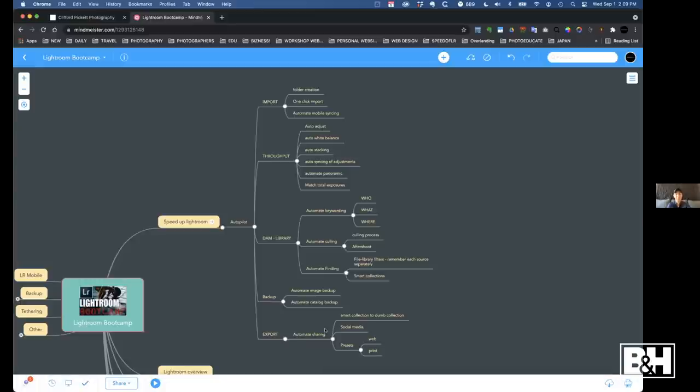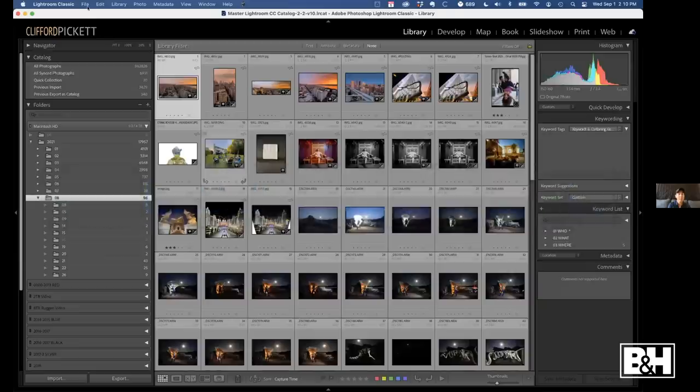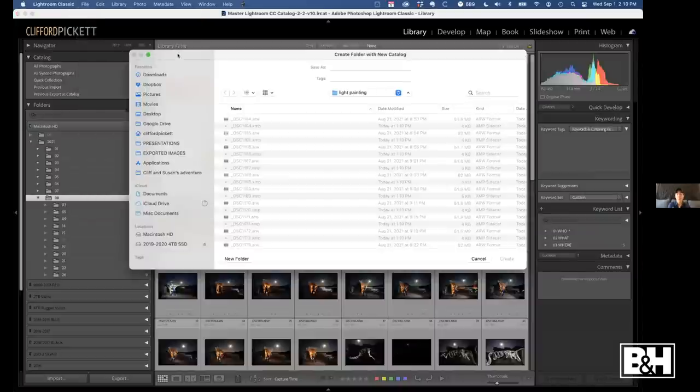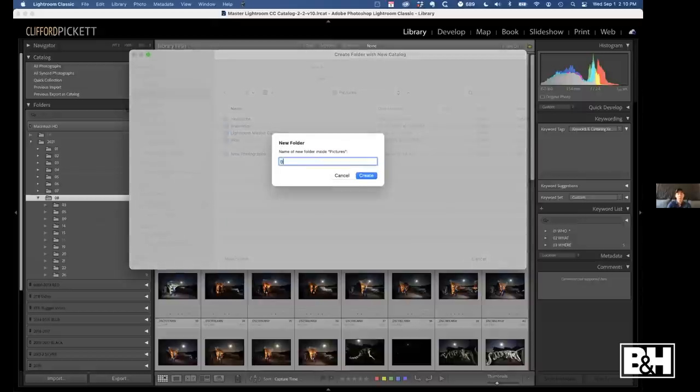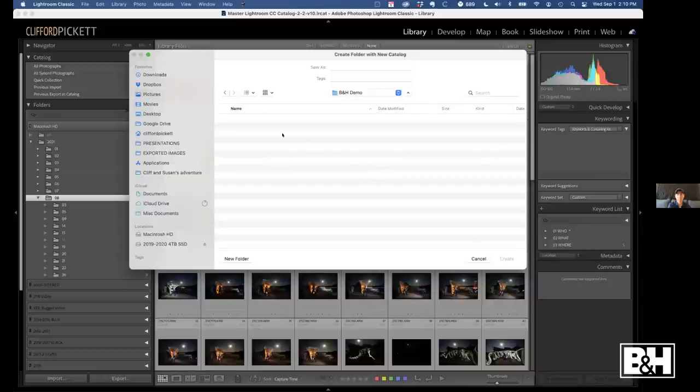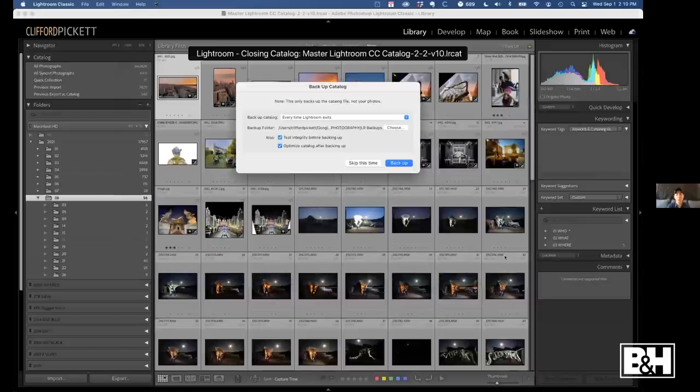So if I go into my Lightroom here, I'm going to create a file, new catalog. And one of the ways to really speed Lightroom up is to put your catalog on your fastest drive. I demonstrate this during my bootcamp, which drives are the fastest, but essentially for most of you, the internal drive is going to be the fastest. So we're going to go to our pictures folder here, and I'm going to create a new folder, and I'll just call this B&H demo for now. So the folder is called B&H demo, the catalog is called B&H demo.